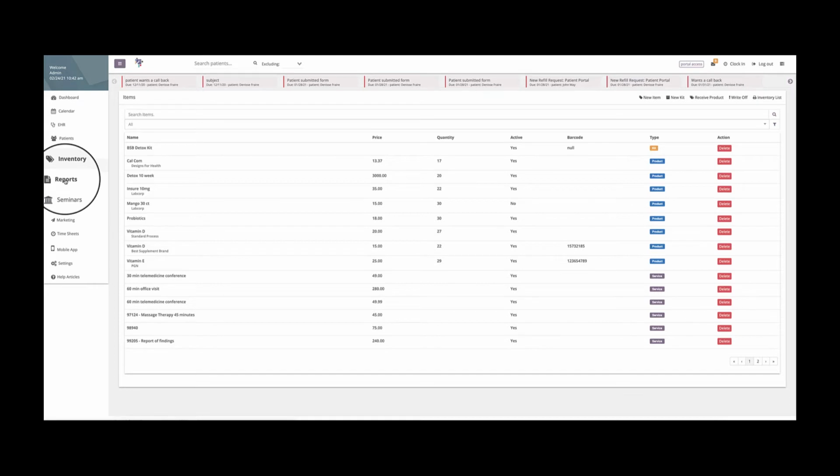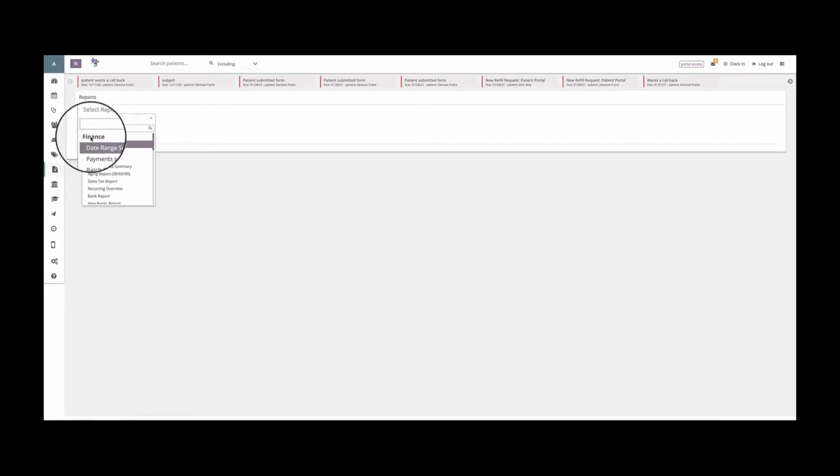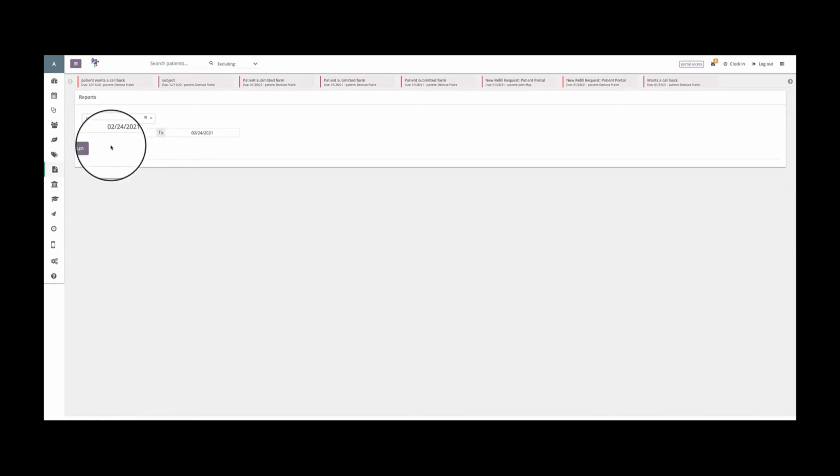Let's click on reports. So in the report section, you have a bundle of financial reports. Then you have a bundle of inventory reports. You have statistics and you have staff reports. So let's start with the first report. In the finance section, the first report is the date range summary. This report is what most of our clients pull daily to make sure that every patient was charged, that every patient was arrived, etc.